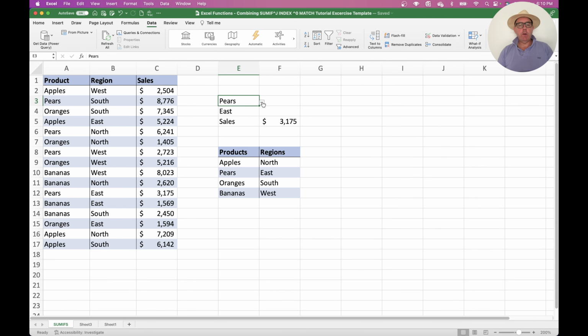We just drop this down. Apples, for example, and the west is 2504. Apples in the west, 2504. And as simple as that. What I'll do, I'll just quickly show how to do this manually. So if we just delete that function, and we'll type it in. So equal SUMIFS, open the parenthesis. And what we're doing here is we're looking for a sales number.